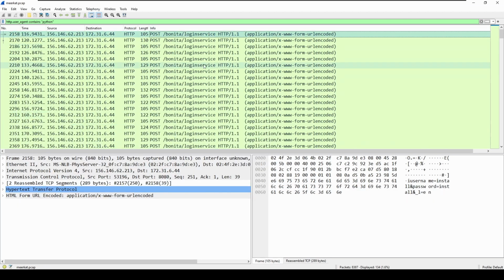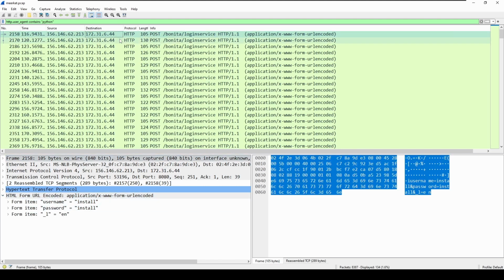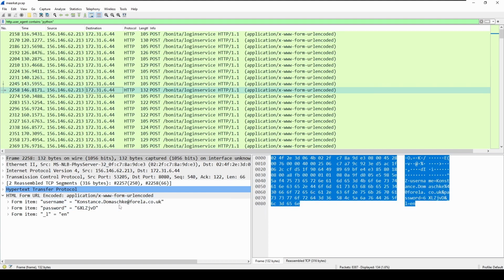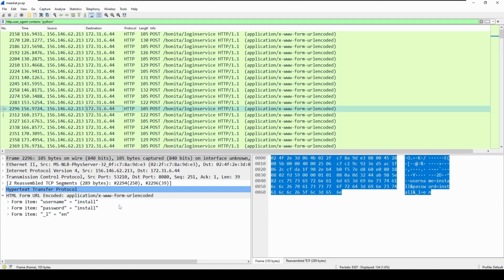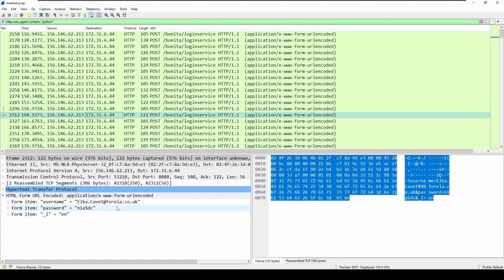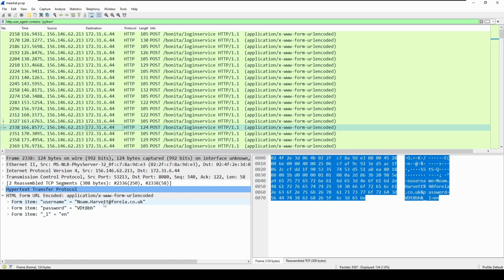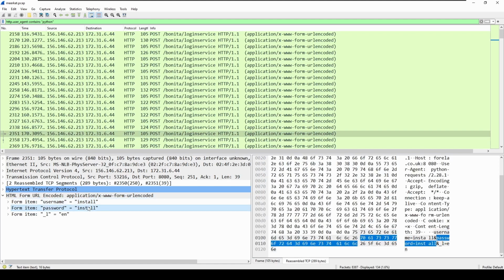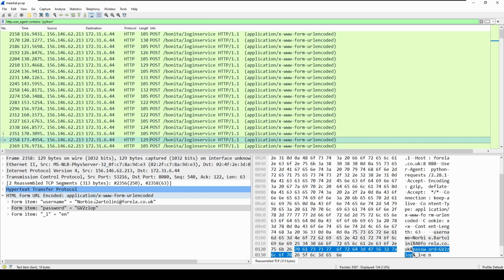And we should now be able to see a lot more detail about exactly what was parsed. So if we step through, we can see just a large range of username and password combinations. Every second one seems to be install, which might be one of the default passwords.